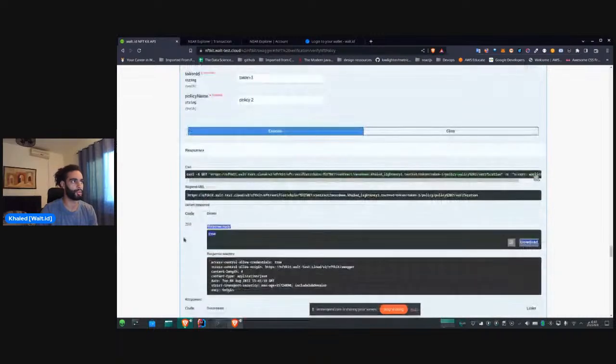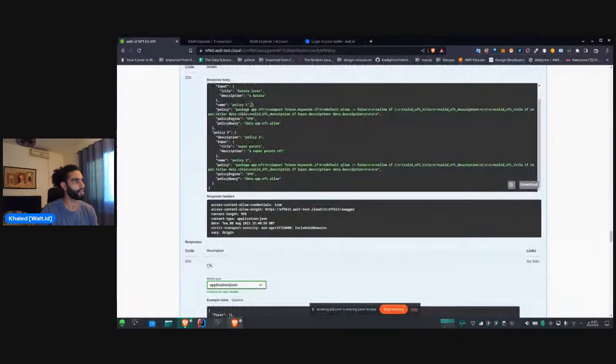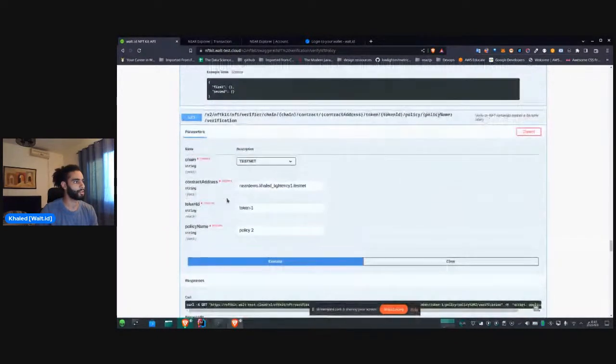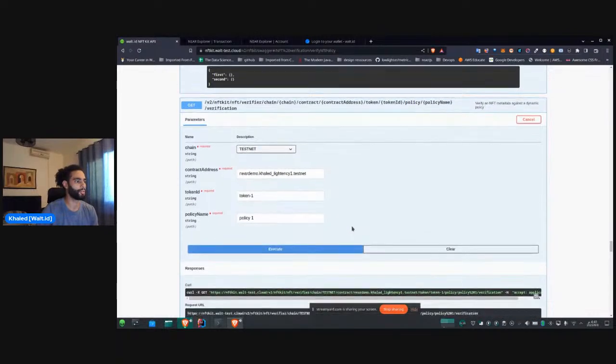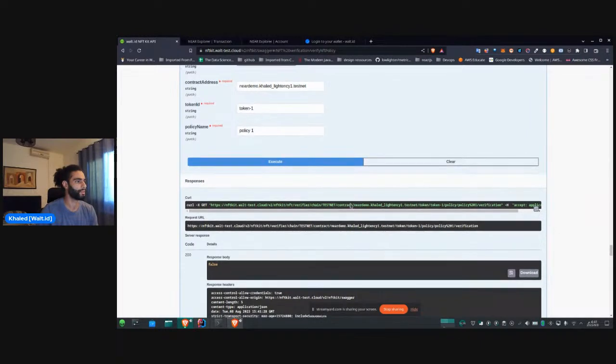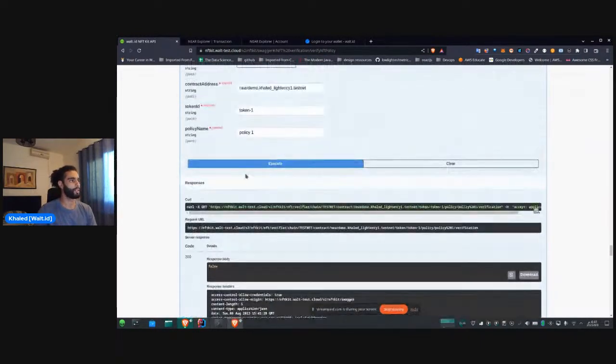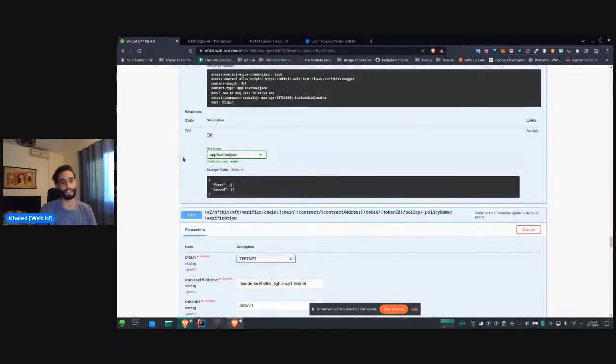So of course, it's returning true. I also have another policy, policy1. So let's try if it's working with that or not. So normally it will return false since it doesn't exist on my NFT. So this is the NFT kit, and we can use this using the endpoint or just the Java SDK.